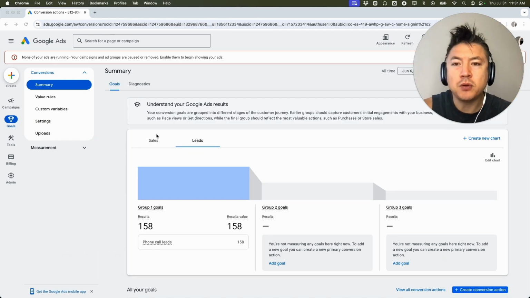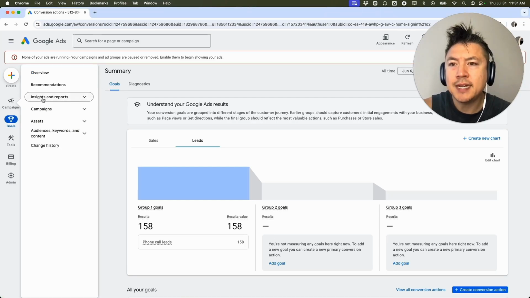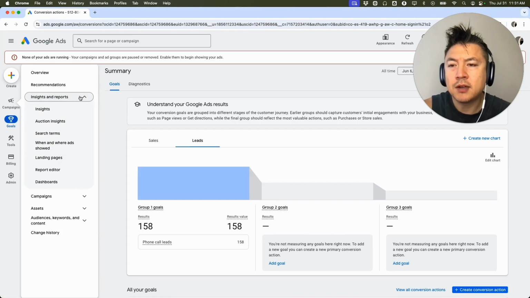I've already logged into my Google Ads, and this is the home screen. Now here on the home screen, if you want to see what search terms triggered your ad, here on the left, you're going to click on campaigns. Once you do that, you're going to look for this line, insights and reports. Once you click there, it's going to open up another menu, and you want to click here on search terms.